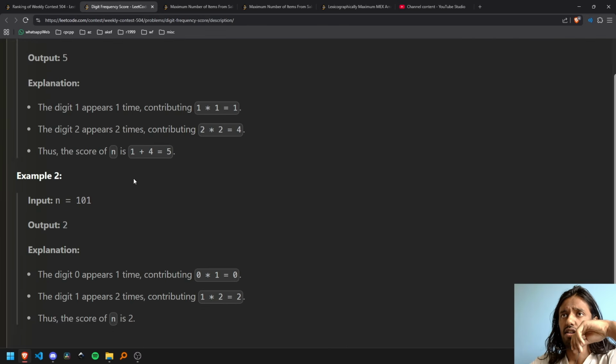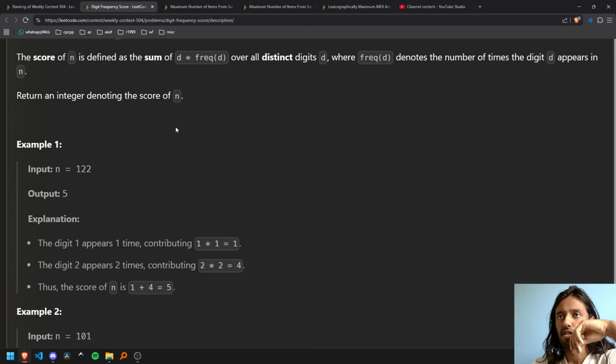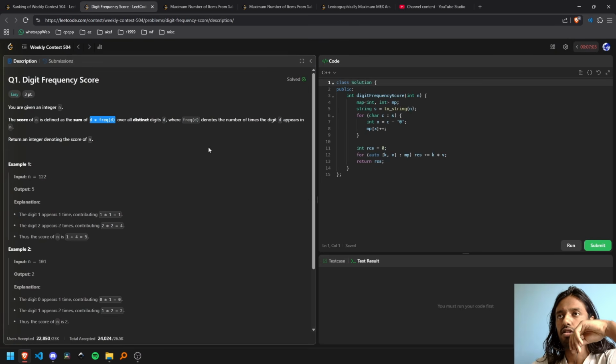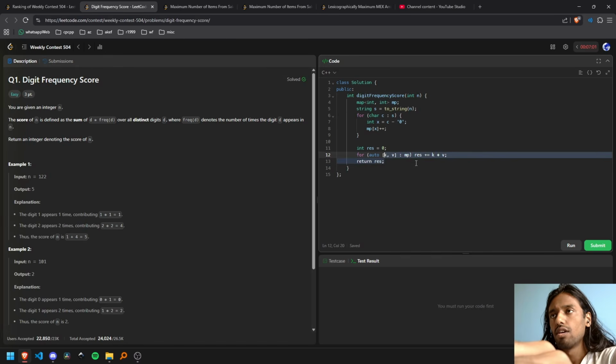So you could either simulate this using a map or something, but if you observe, this is basically just the sum of all the digits. So instead of doing all this, we can also do this.